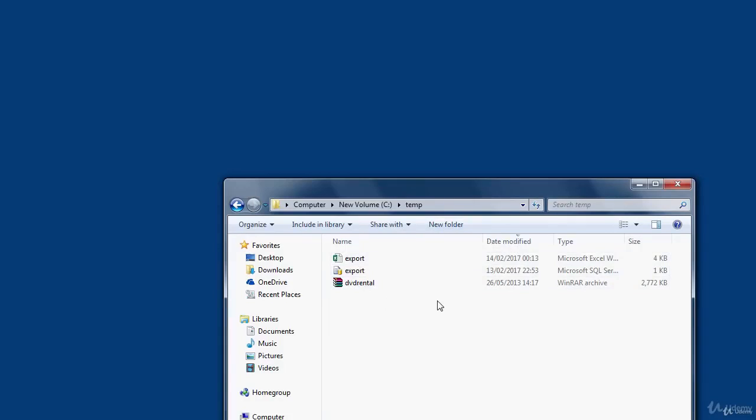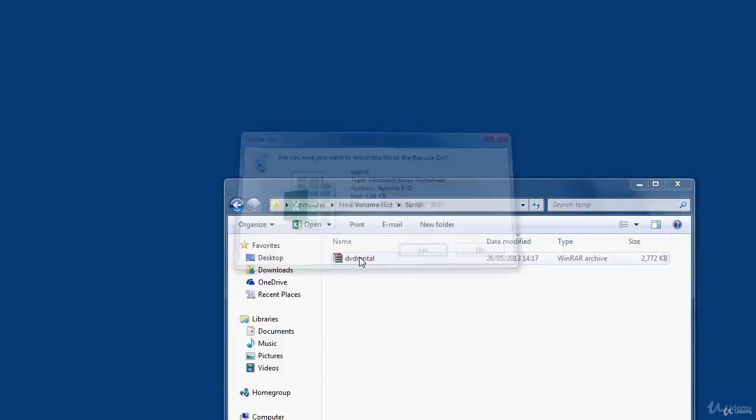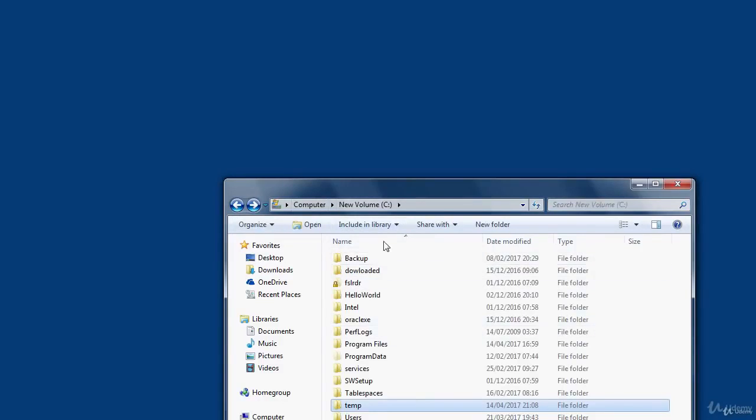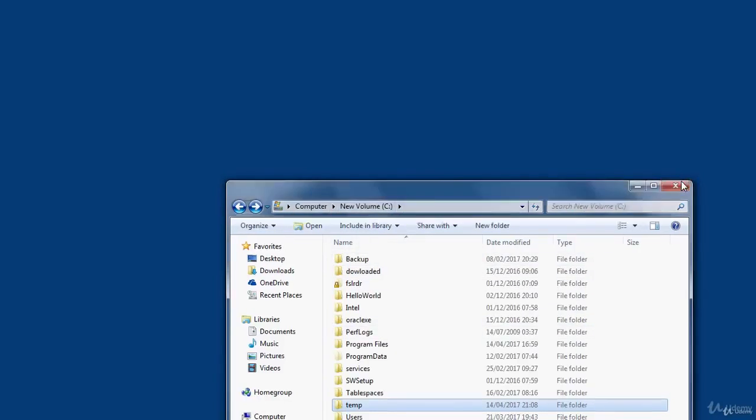You can see 2 other files. These are not related to these lectures. These are other files that I can delete actually because they're not related to this course. So you should only have this compressed file called DVD rental inside this temp directory, which is housed in the root of the C drive.